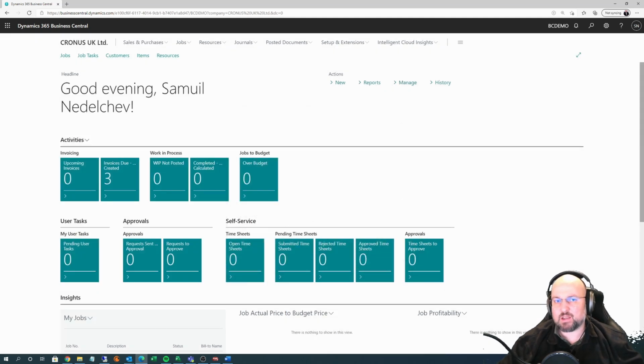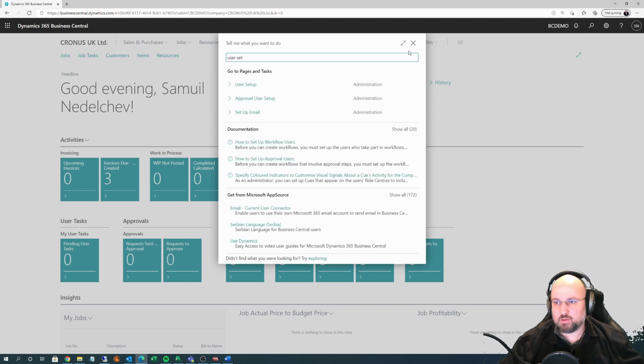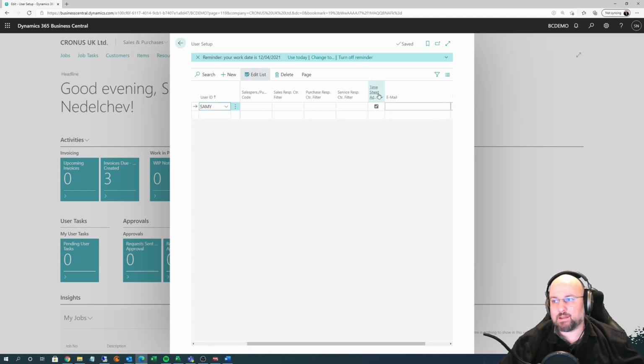So the first thing we need to do before we start using the timesheets functionality is set up several things. The first thing is we need to set up the users who will be working with this functionality. So we need to go to the user setup, and I've already done it. I have my user ID. This is the one I'm logging in with. And I went ahead and assigned him as a timesheet administrator.